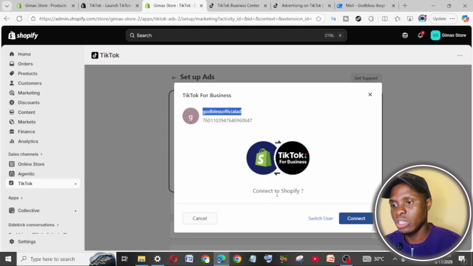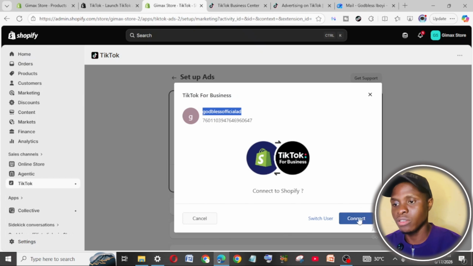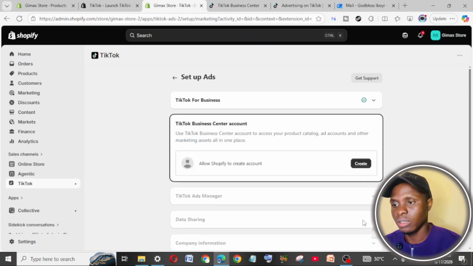If this is not the right one to use, you can click on switch users and log into the right TikTok business account. But like I told you, I've already logged into my own here, so it's just going to reflect here. Very easy. So all I have to do is click on connect to connect my account.